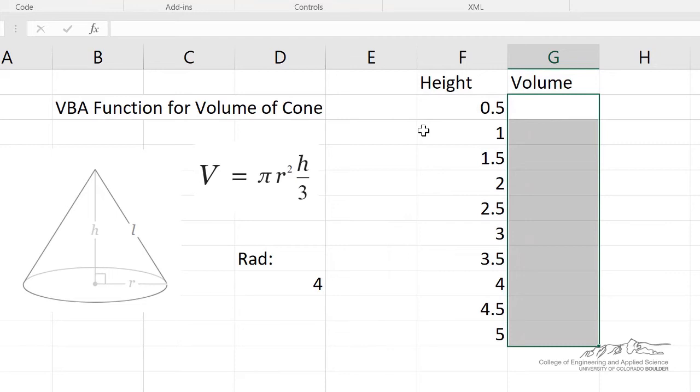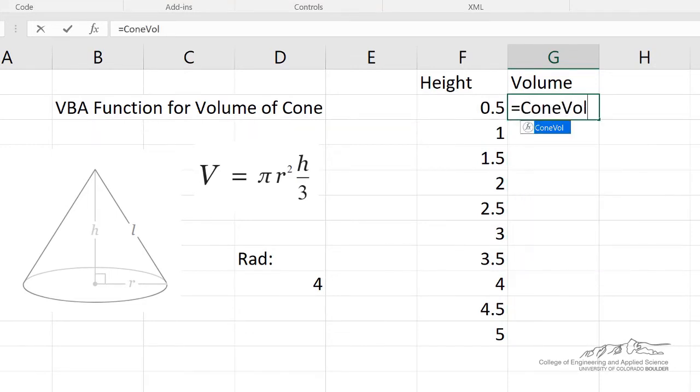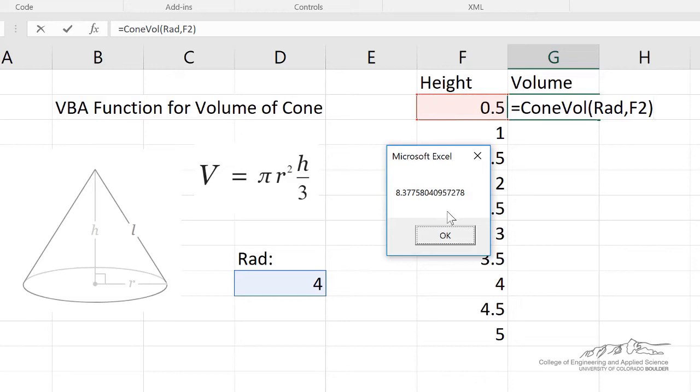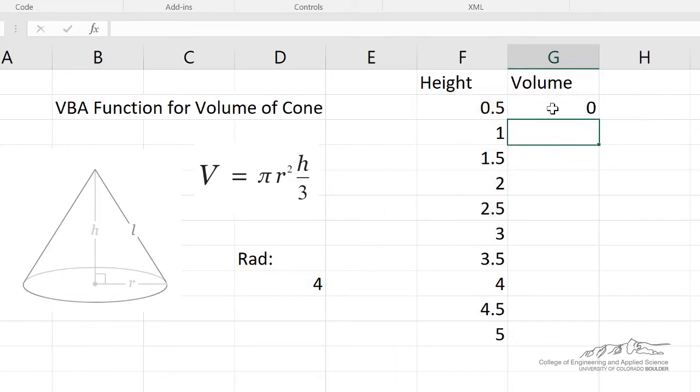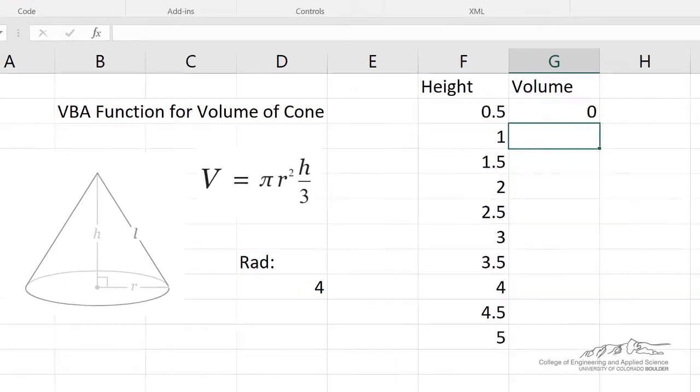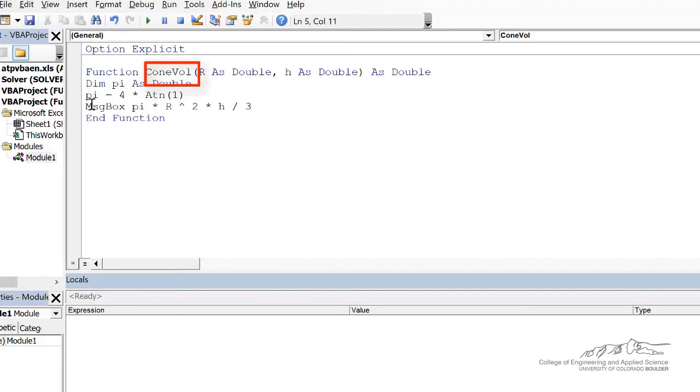So if I type in my cone volume function with the radius and the corresponding height, and I do that, it outputs that in a message box, which is fine. And I guess it's okay if you'd have one, right? You just click OK. First of all, it doesn't give you the answer in the cell. In order to leave that answer in the cell, it needs to be the name of the function.